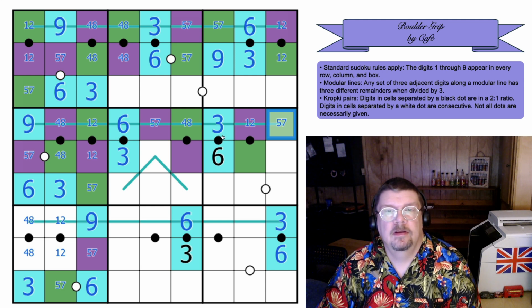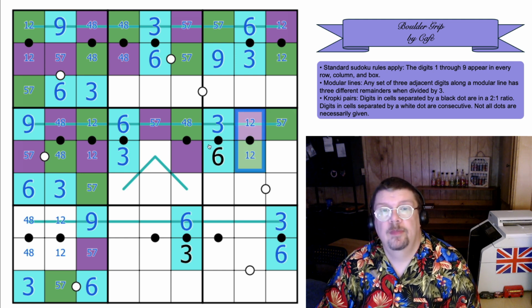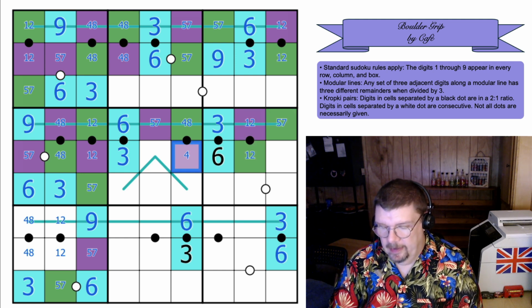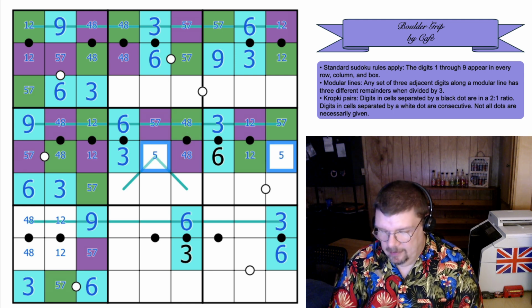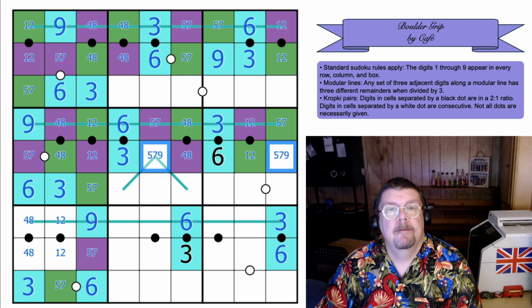And yeah, we're going to have the same thing here, that this has to be a 1, 2 pair. This has to be a 4, 8 on the dot. And then these are from 5, 7. Don't think we have enough information to color those just yet.